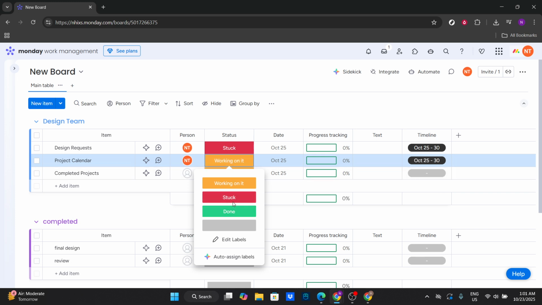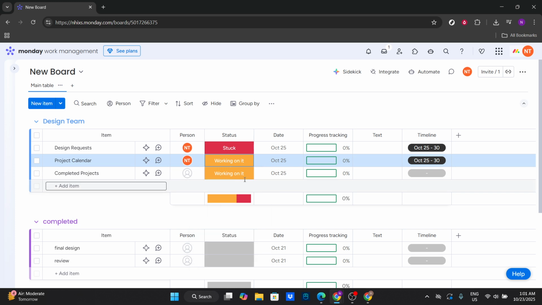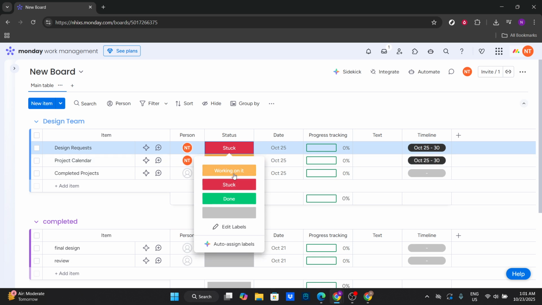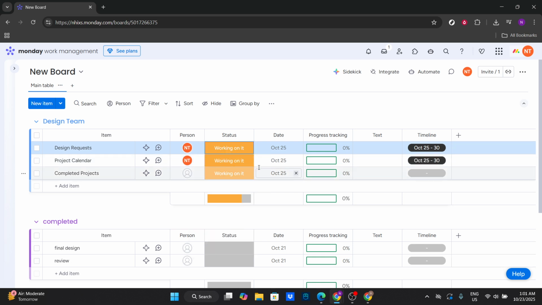Additionally, you might find it helpful to add a text column if you need more detailed descriptions or notes for specific tasks. This flexibility allows you to customize how information is displayed, making the board tailored to your specific needs.